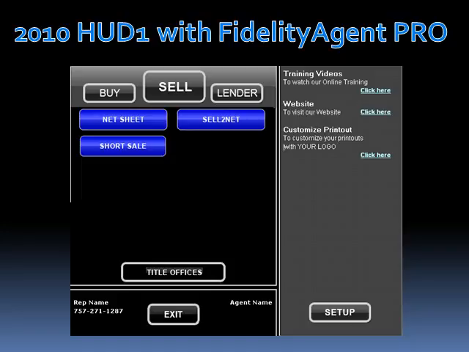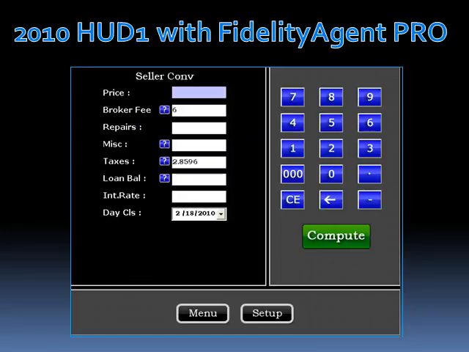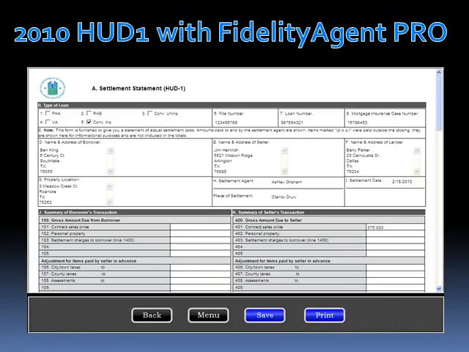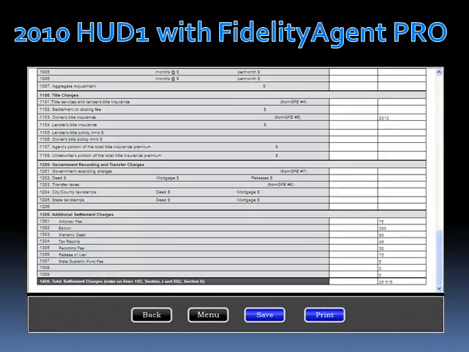But remember, with FidelityAgent Pro, you can do the whole thing in less than 3 minutes by clicking on Short Sale. You enter a sales price, the loan balance and an interest rate, then just hit Compute. We'll see all of our results, and you can just hit Print. And we have an auto-filled 2010 HUD-1. In just minutes, we've filled it out from top to bottom.